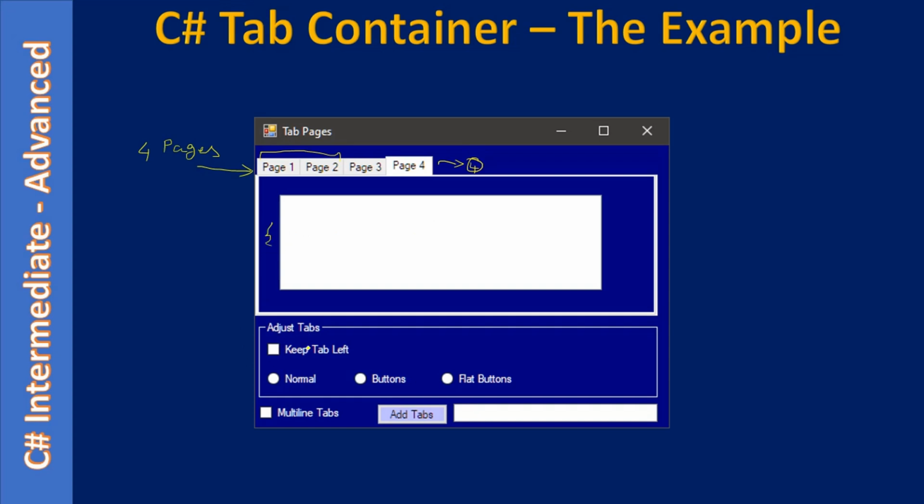Then inside the group box we have a checkbox, keep tab left. This will help to place the orientation of this tab. At present you are seeing these tabs are towards the top, right? By using this option we can arrange the tabs towards the left. Page 1, page 2, page 3, page 4, like that.